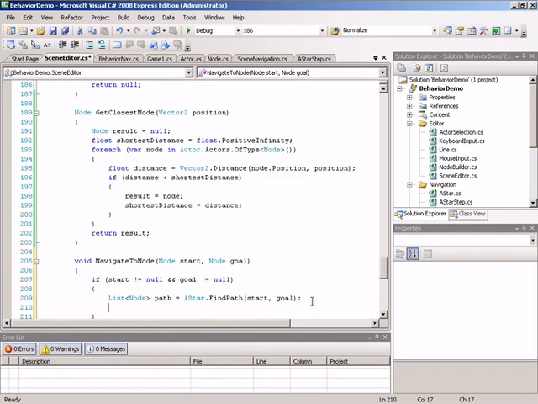Now we need to do one additional check before beginning the actual navigation. If A* was unable to find a path between our start and our goal, path is going to be set to null, and we don't want to attempt to navigate a null path.